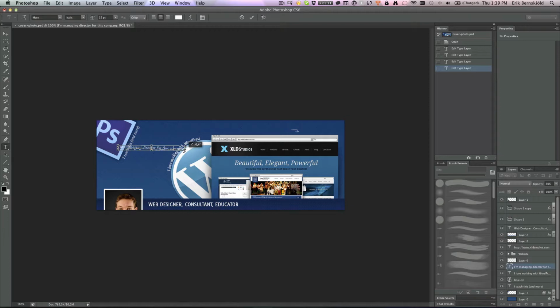transform is for. So that's my little type trick for today, working much faster with type.